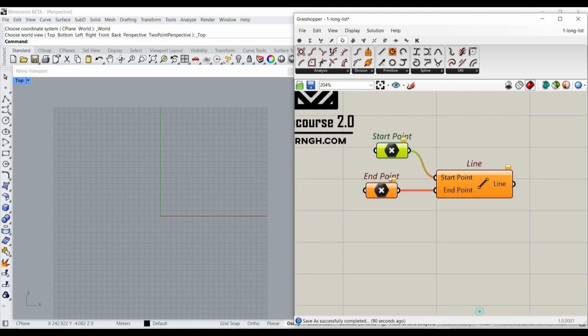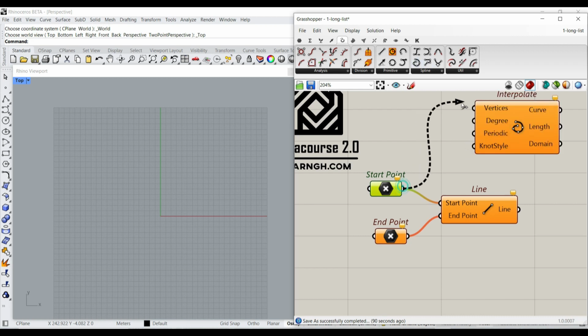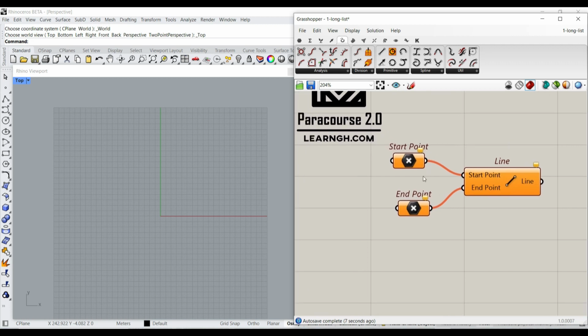This is really helpful if this input is also going to go to other tools. Maybe you want to use these points for interpolating and creating a curve. So remember that extracting the input is really helpful.